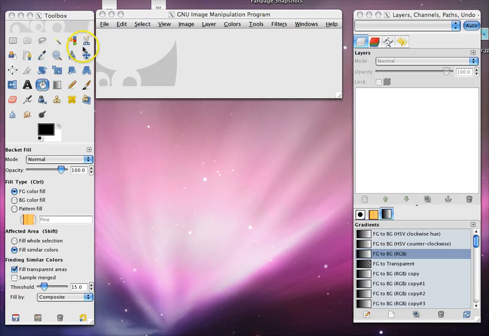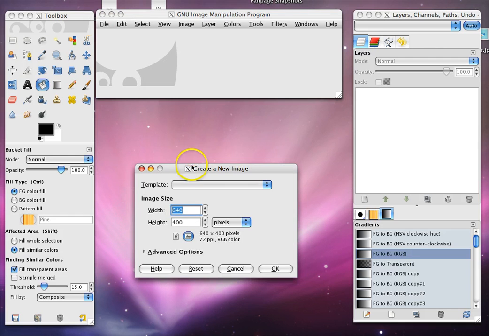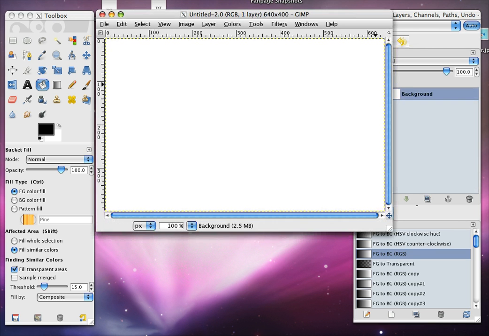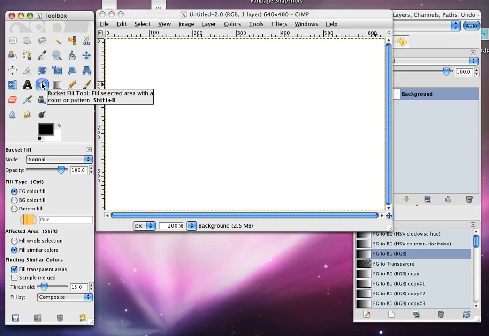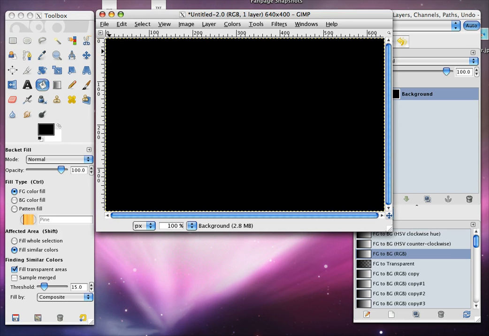So the first thing we need to do is open a new image, or if you like you can open an existing one if you have a particular background you like that you want to add the text to. But for this tutorial we're going to select new, and the size of the image is 640 by 400, but you can make it whatever size you like, and just click OK. Now this will form the background to our text. So what we need to do now is select the bucket fill tool here and make sure that you selected black as the colour, and then we just click in the space here and turn the whole thing black.